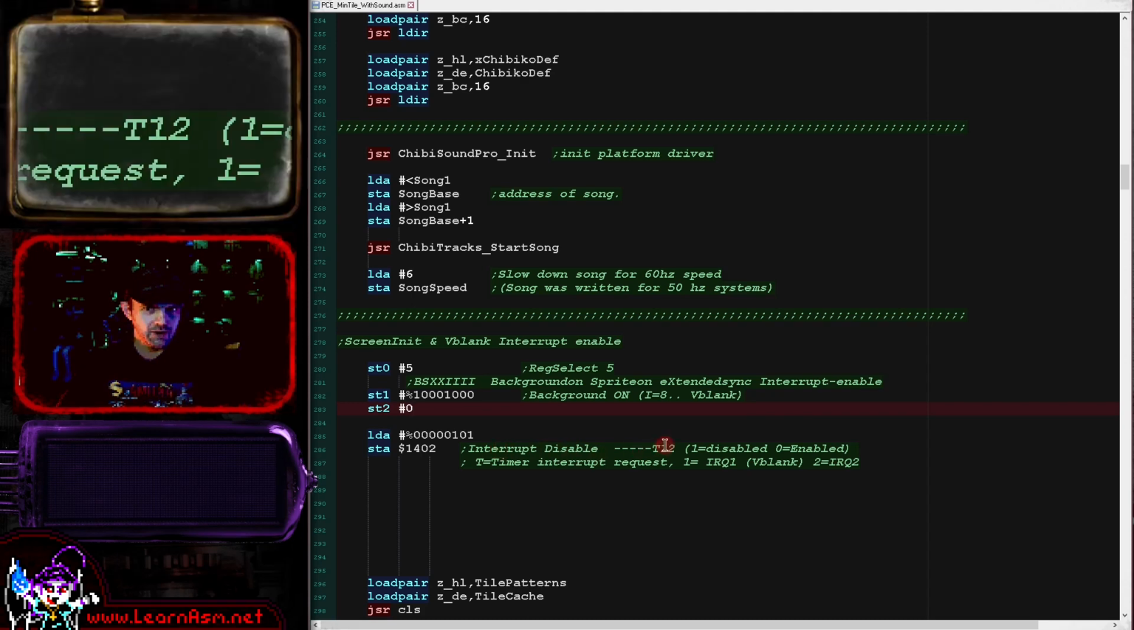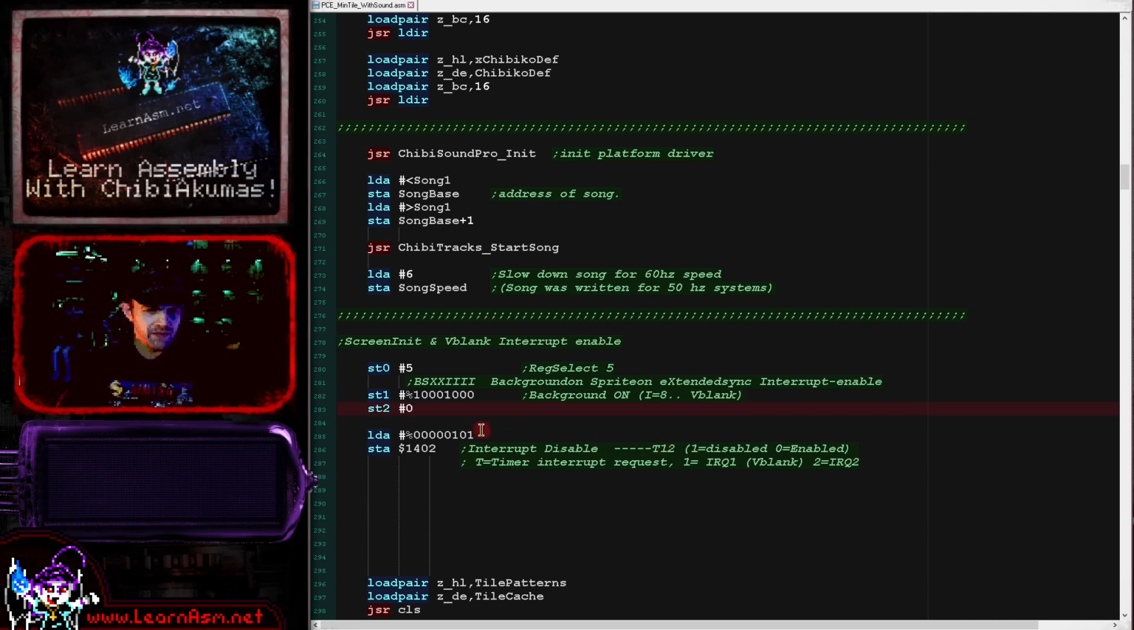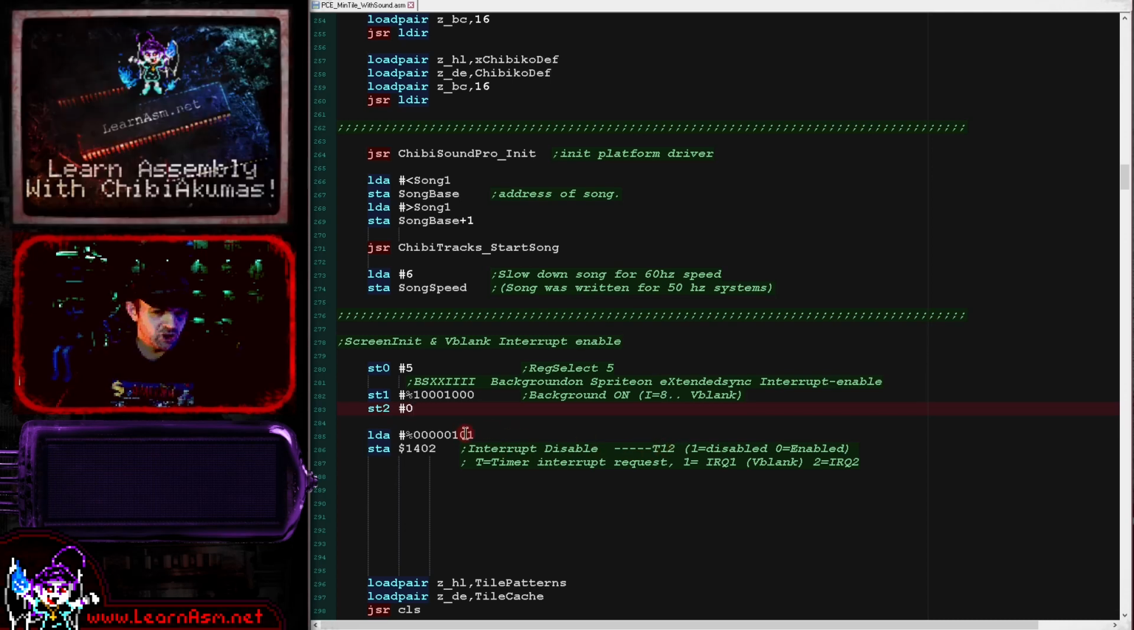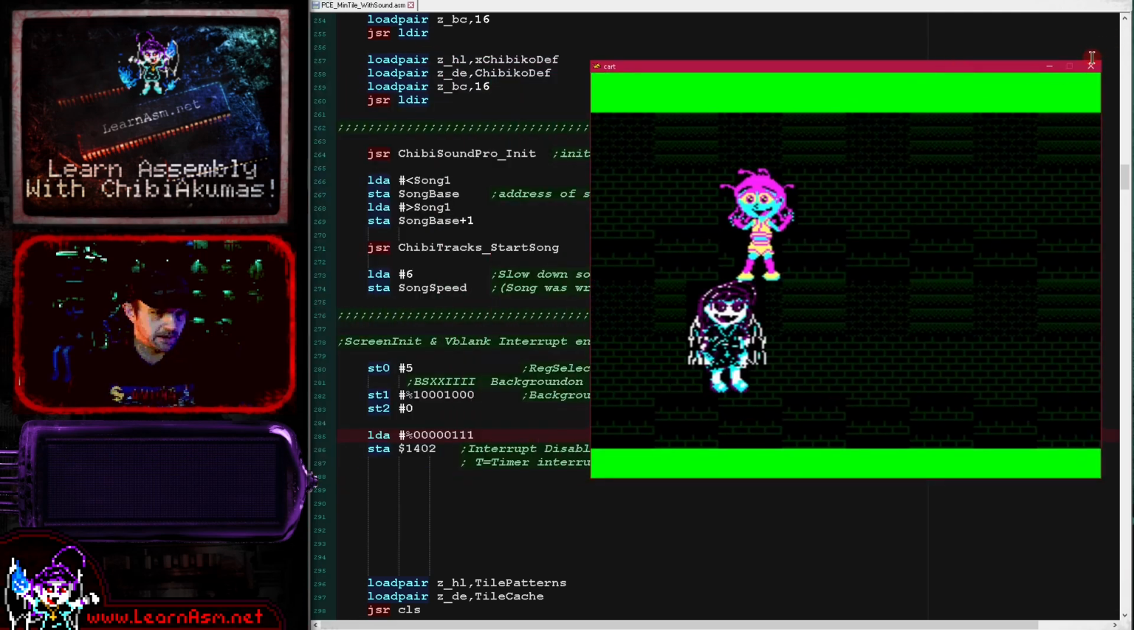We want to turn on interrupt IRQ1, and that is the middle bit there. So that 0 in between the two ones there is turning on the VBlank interrupt. If I set that to 1 and I run again, well, you can hear we now have no sound at all. There's no sound playing.